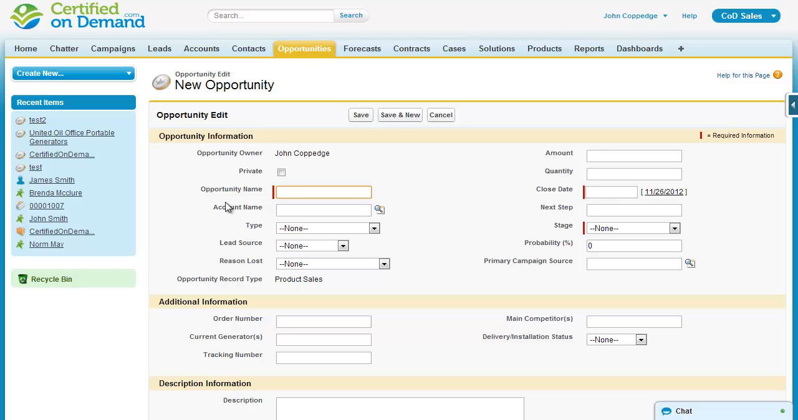Now the user can't set which record type they want. It's automatically set to the default for their profile, but they do have the option to override the record type selection process. There's no easy way to really control that from a system administrator point of view. That has to be manually selected by the user.